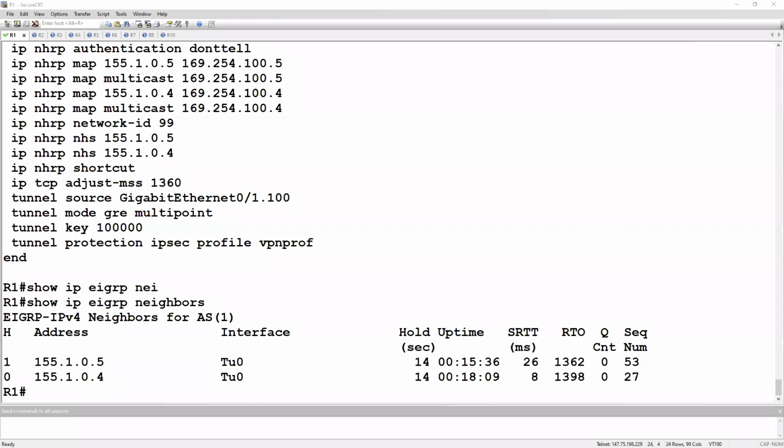Can static routes work in the underlay for DMVPN? Yes, you can. You can use whatever routing protocol you want for both the underlay and the overlay. But in the underlay, yes, you can use static routing.